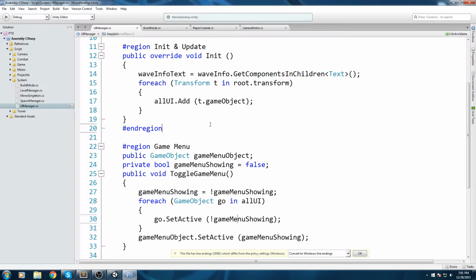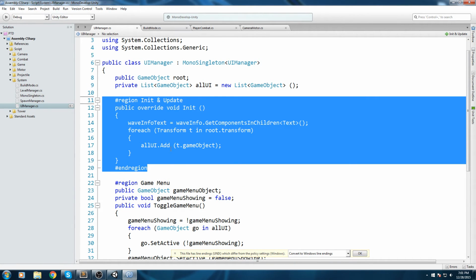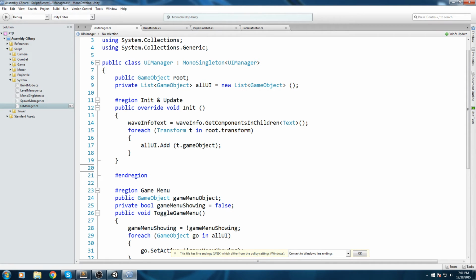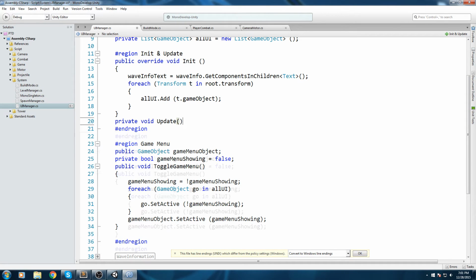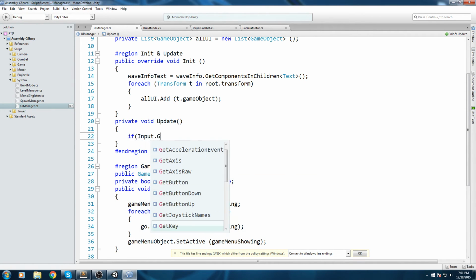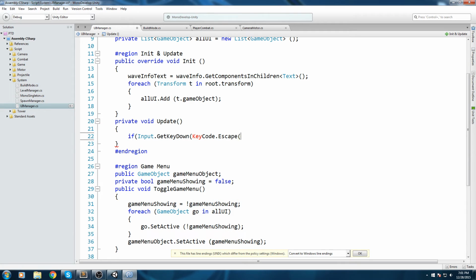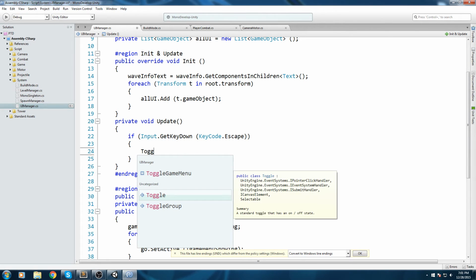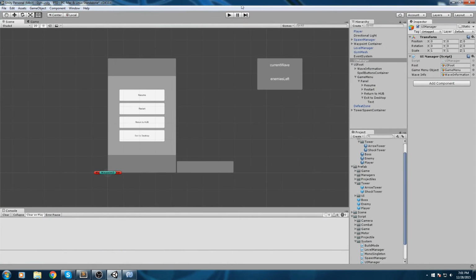So to do that, let's go back inside our UI manager, and over here we have the region that says initialize or update. We're now ready to start coding our update, so just below initialize, inside the initialize and update region, we're going to do a private void Update. And in here, I will be doing an if Input.GetKeyDown, and say we're getting the KeyCode.Escape. Then if that's the case, we are simply going to do ToggleGameMenu, just like this.